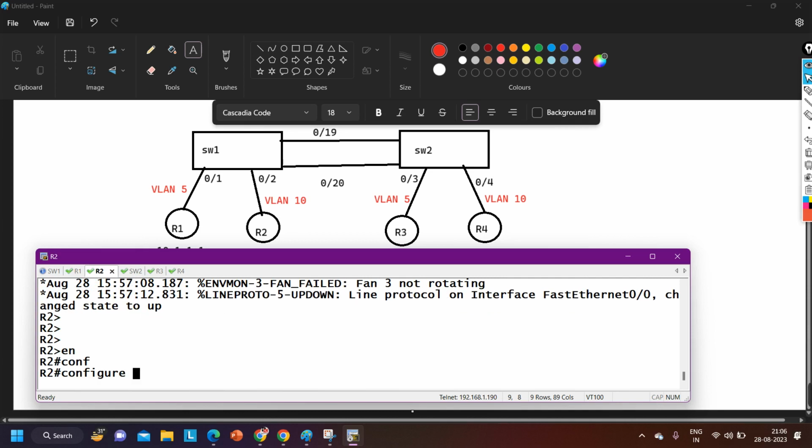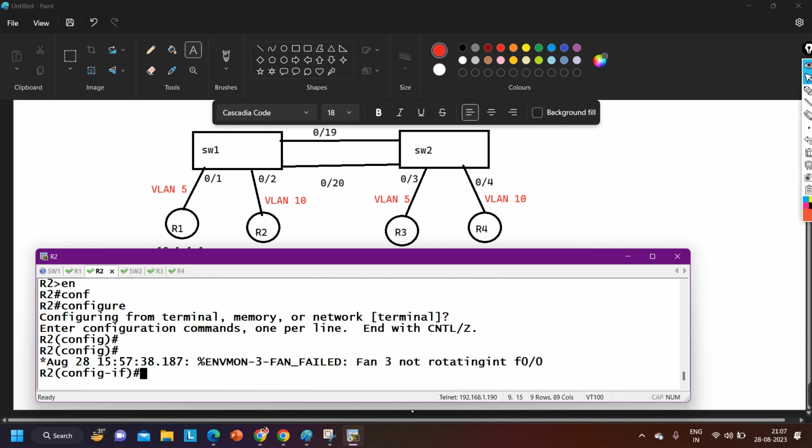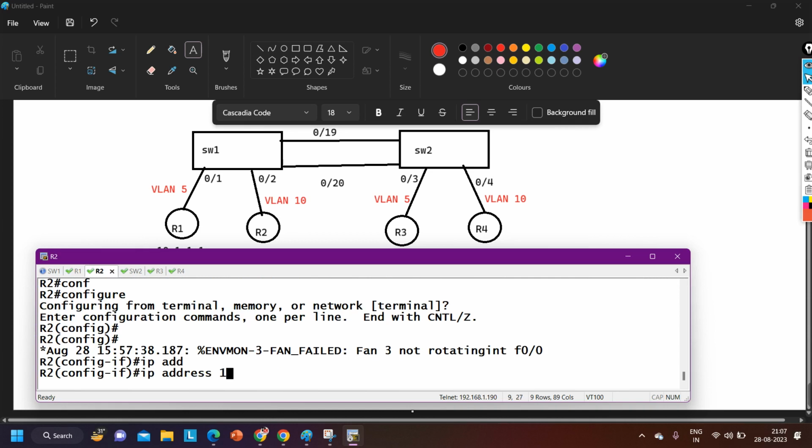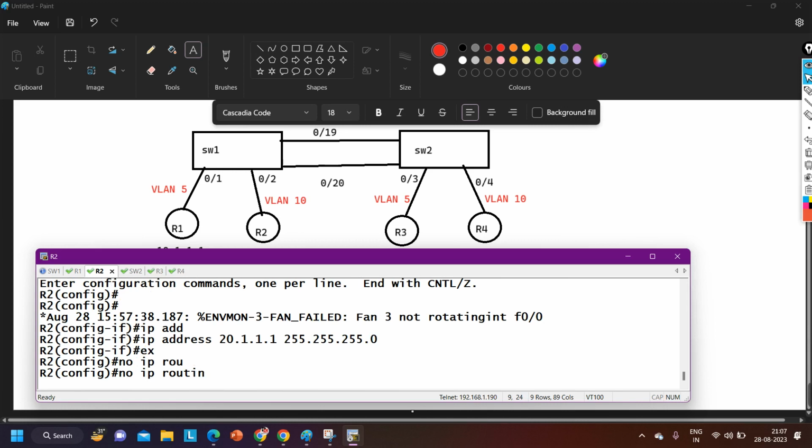R2, here also I am going to configure one IP interface, f0/0. IP address is 20.1.1.1, 255.255.255.0, and say no ip routing.